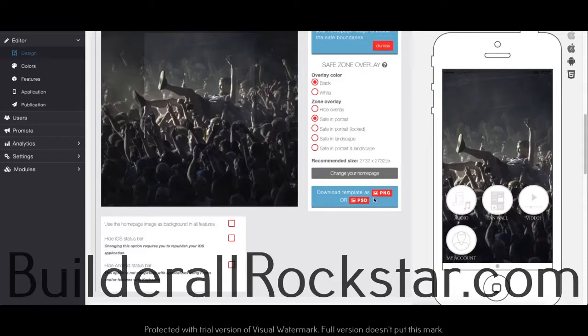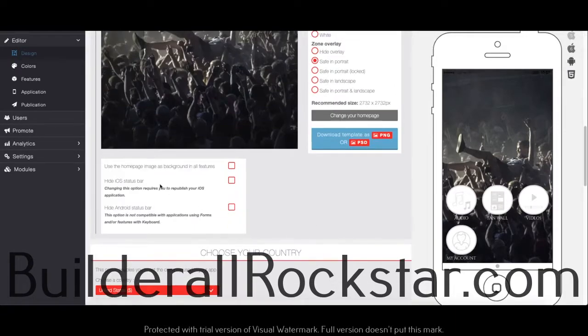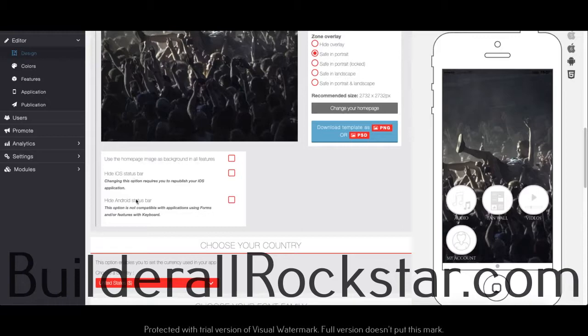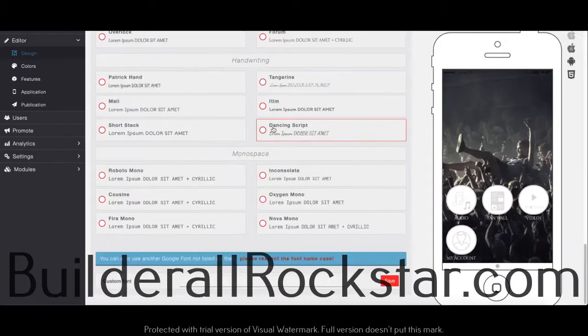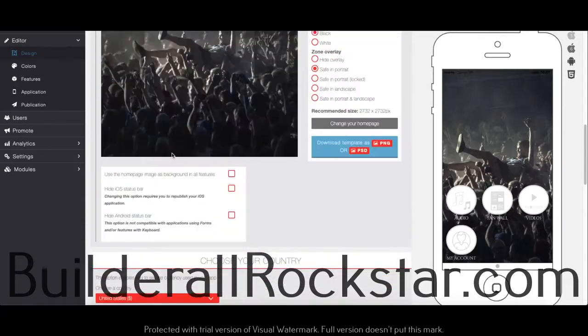You can also download templates of your own right here. And then you can see here there's some status bars if you want to hide on certain devices, as well as your country. And then now all the font families that we have available, and you can save custom fonts if they are Google fonts.